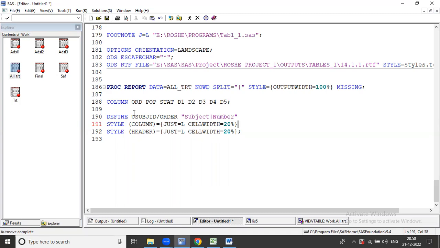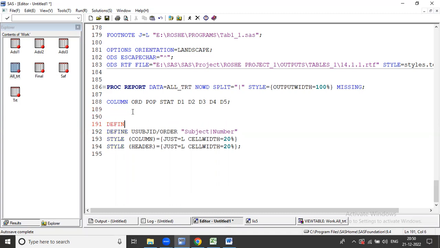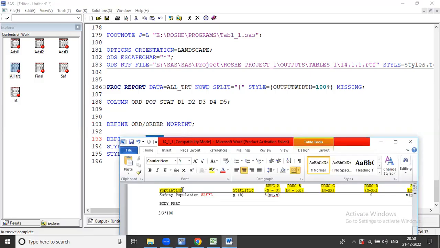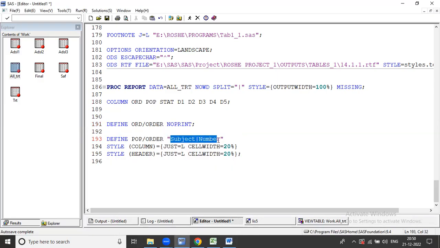How can I define? First I'm defining order. Define ORD. I'm just defining it for order purpose. Then I'm asking SAS not to print this. Next I'm taking pop. This pop I'm taking, it should be in the order. And what is the label? Label should be population, right? So I'm giving it as population. Clear? I'm adjusting the length to 15. This also I'm adjusting to 15.